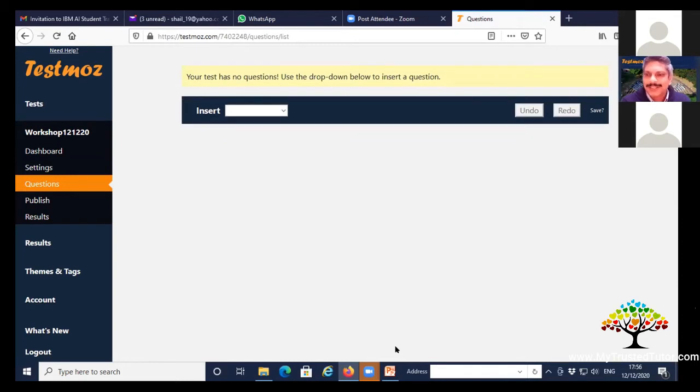Any doubts in this? All clear? Let's go on to the second part. In the second part, we will start creating the question paper. The moment I saved my settings, it has automatically gone to the questions. The entire Testmoz software is very user-friendly. Once you start using it, you will start loving it. It's very good. So I go to the questions.